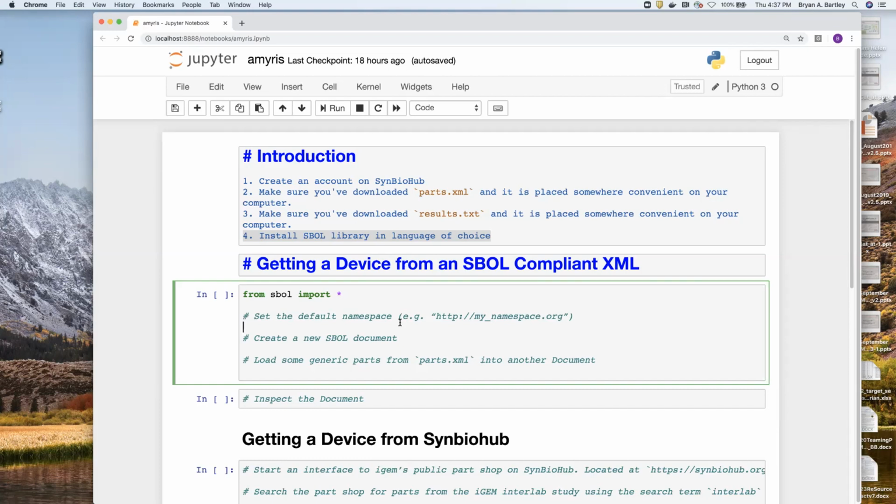Good news. So the first thing that you do is set the default namespace. Okay, I'll just say sysbio.org. Everyone with Amyris.com. Yep.